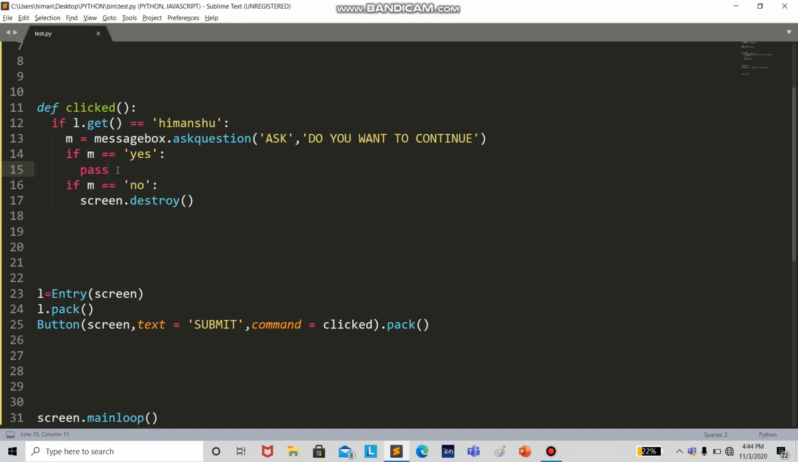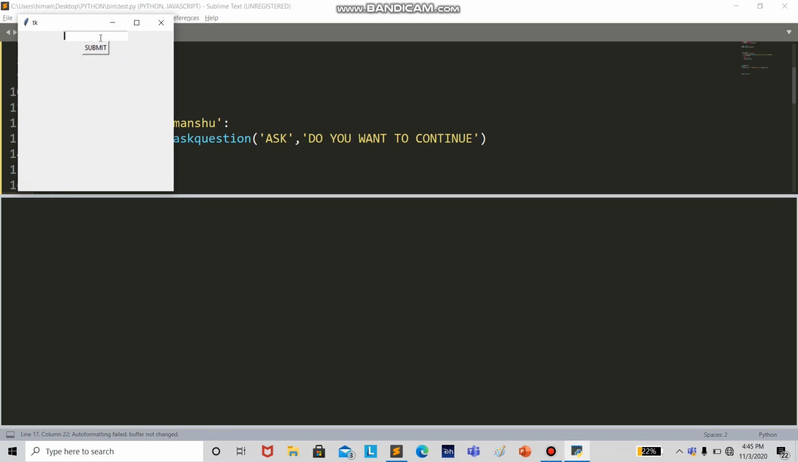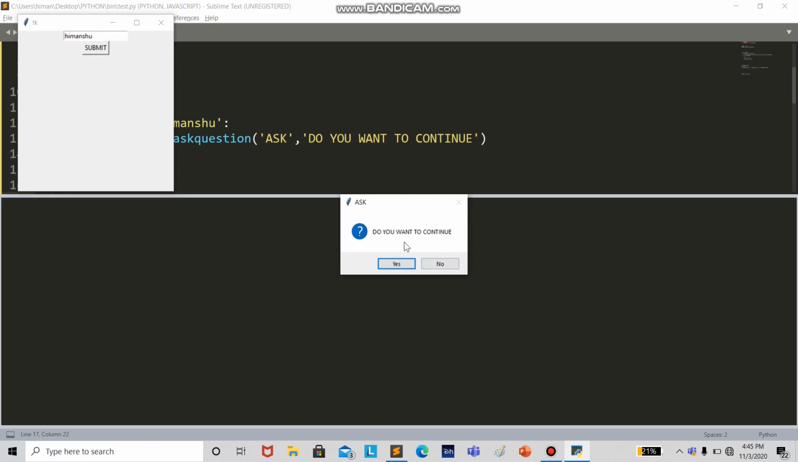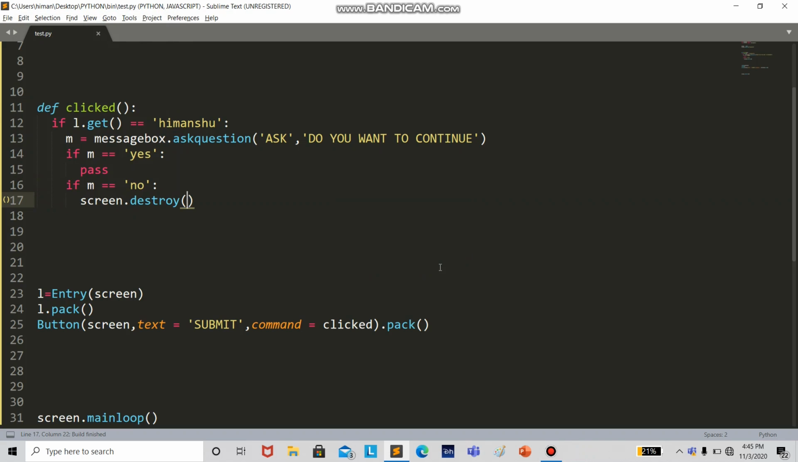I will not be going to do something, right? If m is equal to no, then I'll destroy my screen. Let us look back at what we have created. Himanshu again, submit, and if I press, do you want to continue? If I press no, then the screen is destroyed. If I press yes, the screen will remain there. Okay, so this is how we play with our ask question.